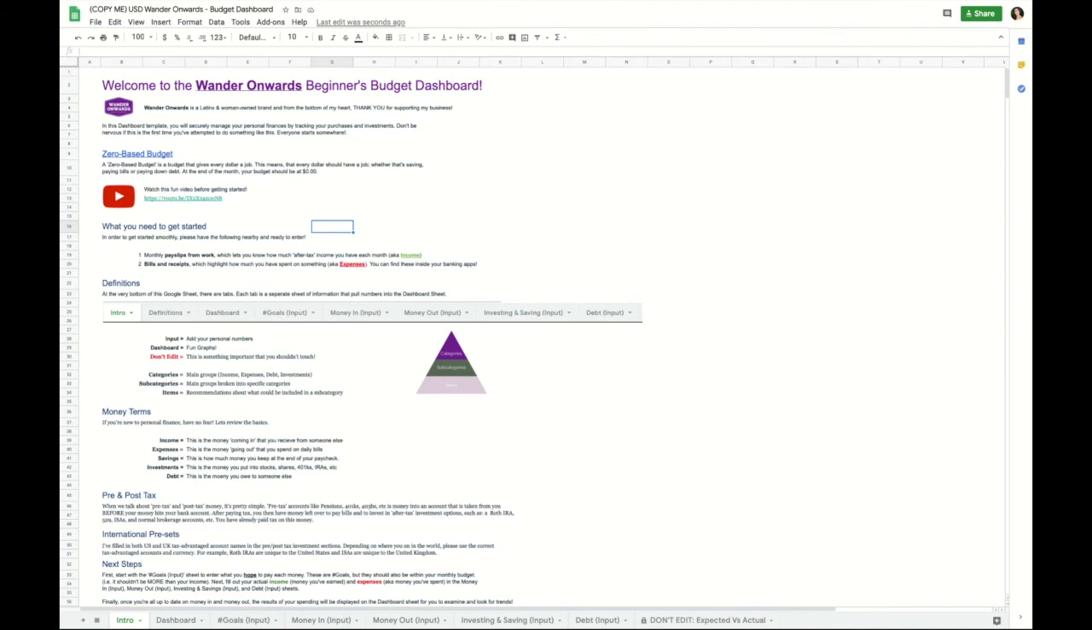wanderonwards@gmail.com. Very often, my best solution to any dashboard problems is to just start a new one. There's a lot of complex stuff happening on this dashboard, so it just makes more sense for you to refresh and then to copy and paste your expenses.